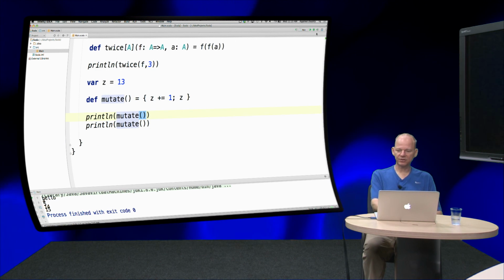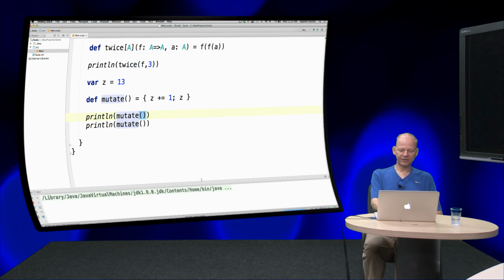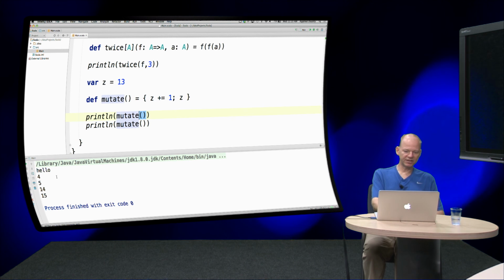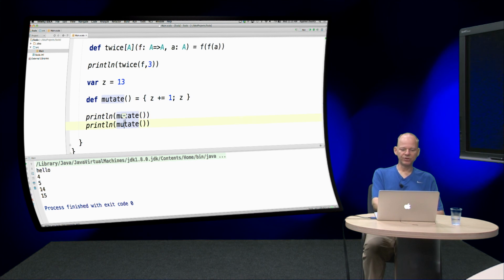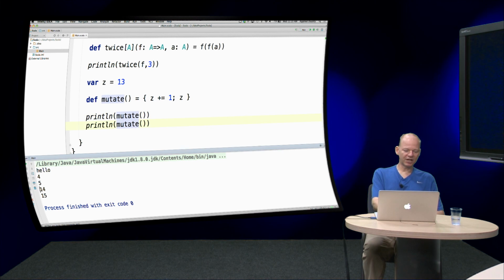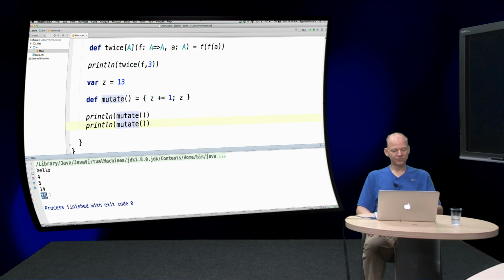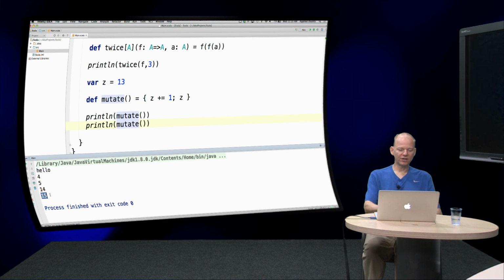So let's run this code to see if everything works as advertised. Hello for, and you see here that when I call mutate twice, the first time it prints 14, and the second time it prints 15. So mutate is not a pure function.